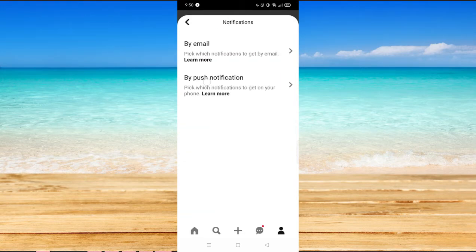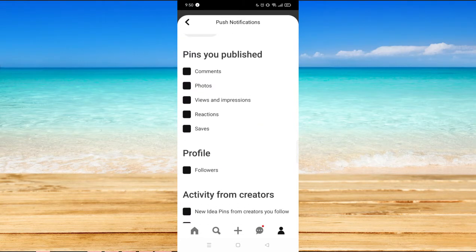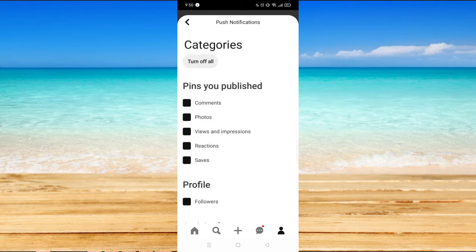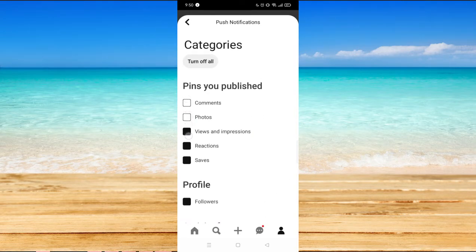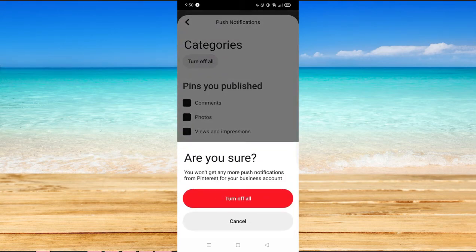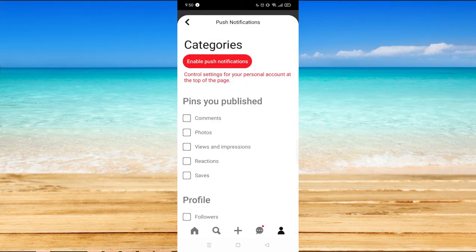So for the notifications, you click on by push notifications. So let's say you don't want to hear from the comments, the photos, your views, and impressions, then you could click on those. But if you really don't want to receive any notifications about everything, just click on turn off all, and now it's already disabled. So basically that is how you stop Pinterest notifications and emails.